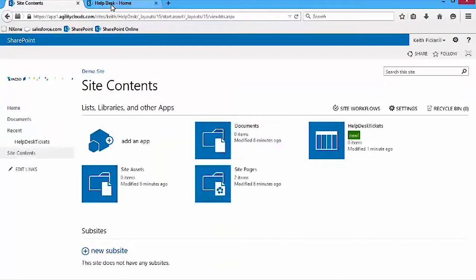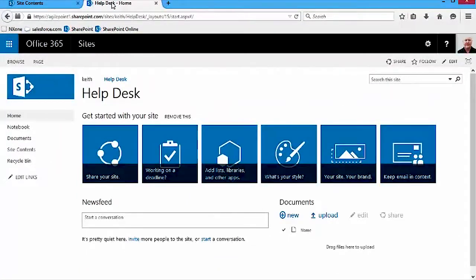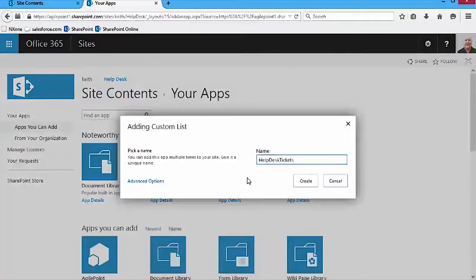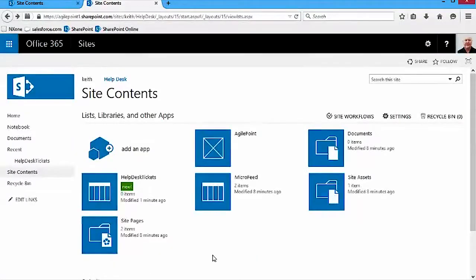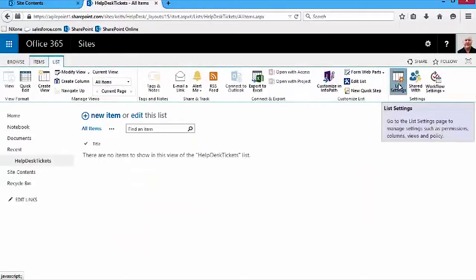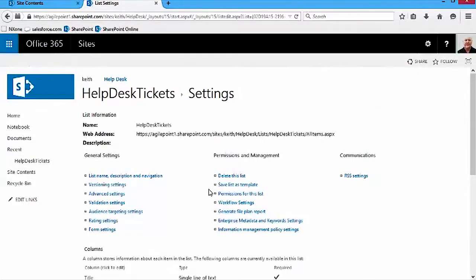I'll also create the Help Desk Tickets list in our Office 365 Help Desk site. I'll click on Site Contents, Add an App, Custom List, type in the name HelpDeskTickets, and click Create. Once you've created the new list, you need to configure it for the Help Desk tickets. Click Help Desk Tickets, then in the toolbar, click on List. Click List Settings.